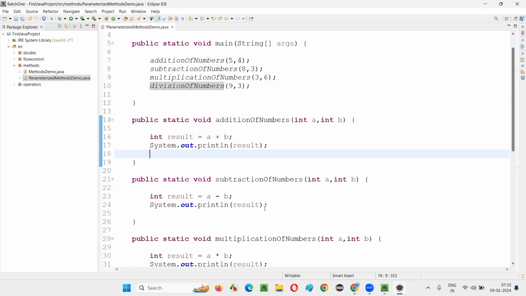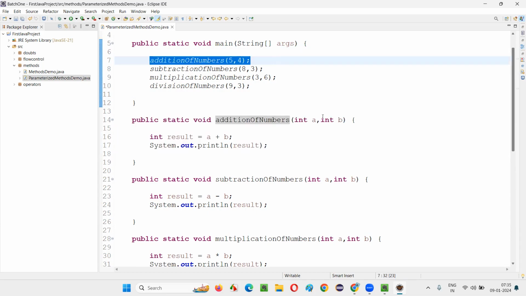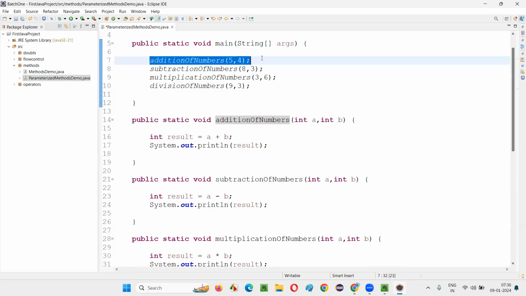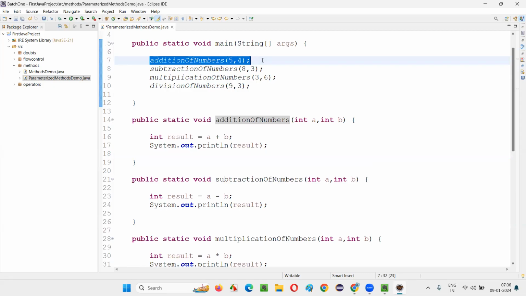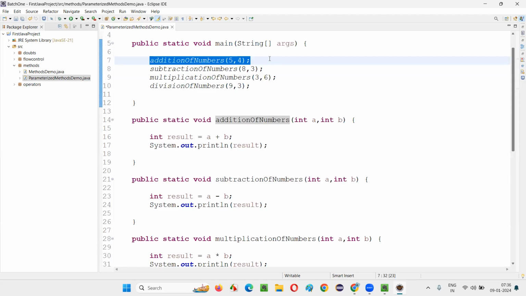Now, is there any way where not only this particular method will eat the data with the help of these parameters, but this method can also return the data, give some output? The method calling statement is sending data here. Can this particular method give back some data to this method calling statement which is calling it? Is there any possibility where this method can do something and return the result back to the method calling statement?